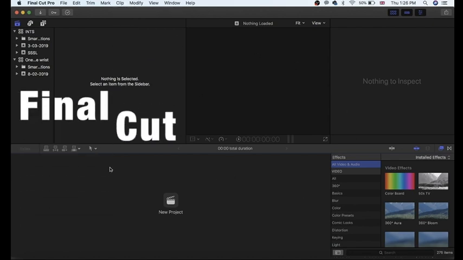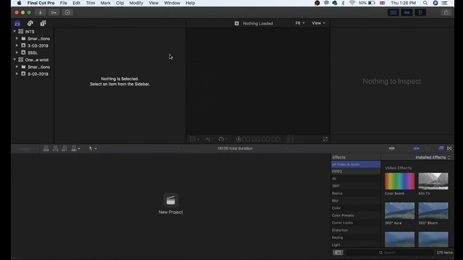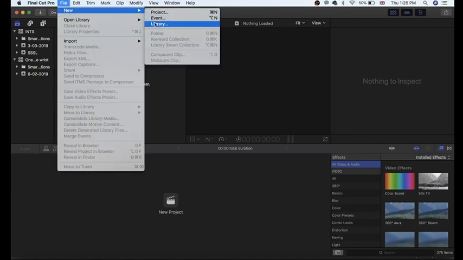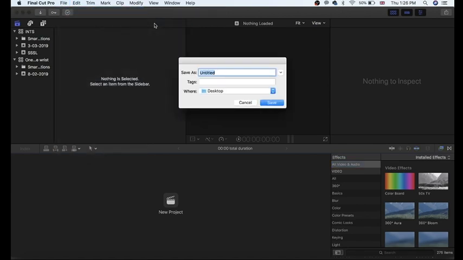So this is Final Cut Pro X, and to get you started, every time go to File, drop down to New and Library. That's the first thing you should do. Call it whatever you want. I like to put it on the desktop so it's easier to find and easier to delete.